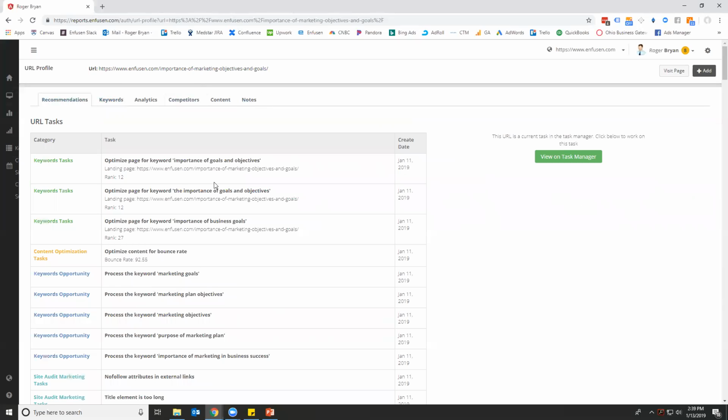Now, you'll also see over here that these URL tasks can be added to the task manager so that you can assign them to a team member in order to go in and get some of the work done that is associated with that URL. We do that so that you can stay organized with exactly what you're working on, why, when, and how. There'll be a different video for using the Enfusen Task Manager that you can watch, but I wanted to give you a quick overview of the URL tool so that you can see how deep we go on each individual page on your website so that you can find the best optimization strategies to get peak performance out of all of your efforts. Thank you.